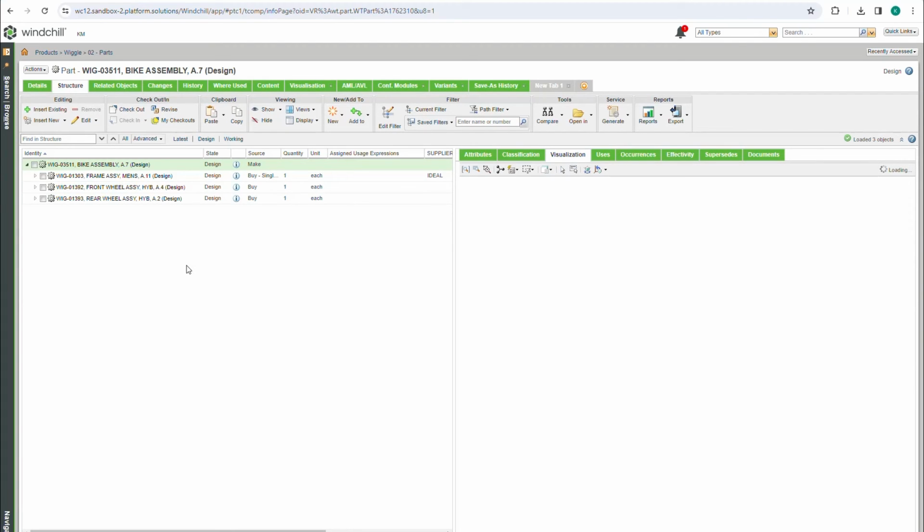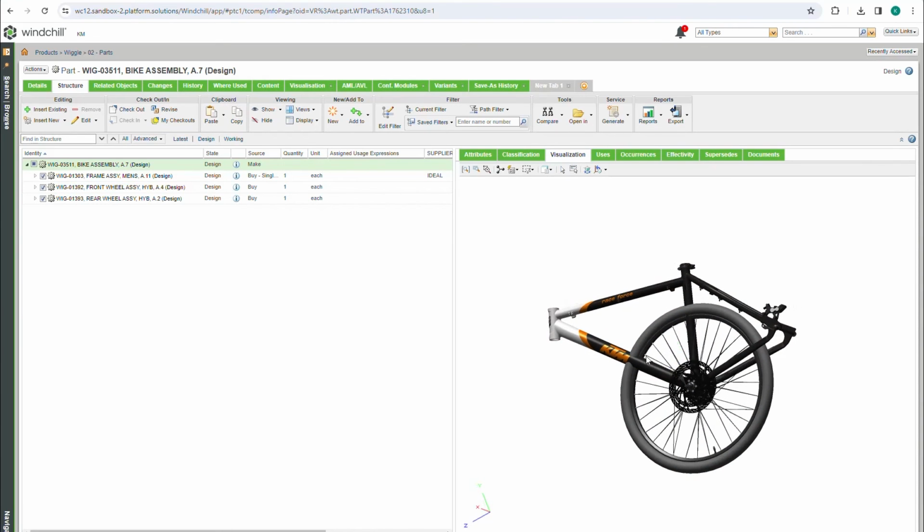Then the import has completed, and we've added the front wheel assembly and the rear wheel assembly to the bike assembly. Okay, we've imported that and done the update via spreadsheet. We can turn on the visualization, and what we'll notice there is that the components have been placed at the default location there.